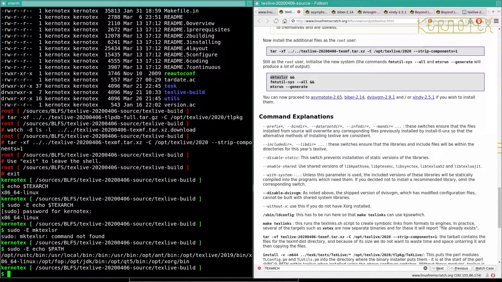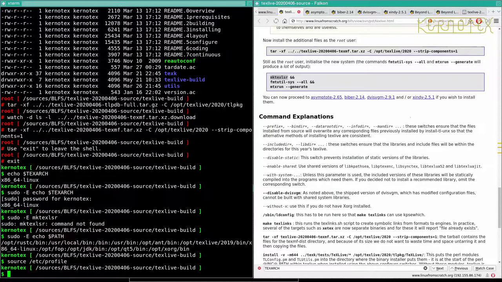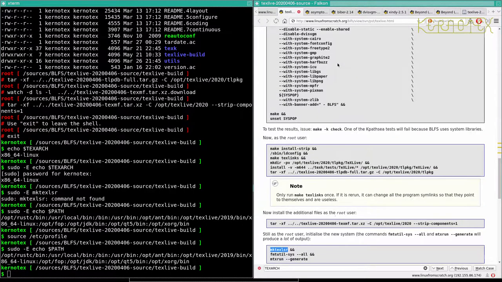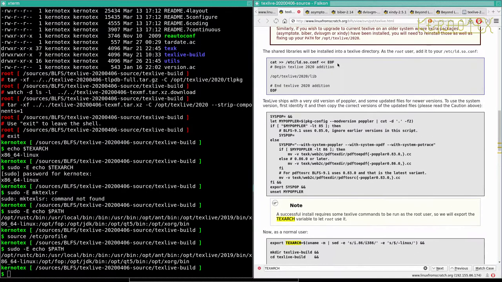Okay, the path is incorrect. It's still pointing at the old directory. So we need to re-source the profile. Hopefully that should update it. No, it hasn't. So have we missed anything out?